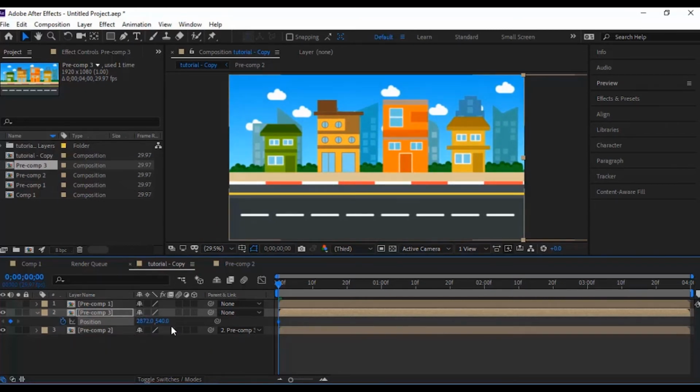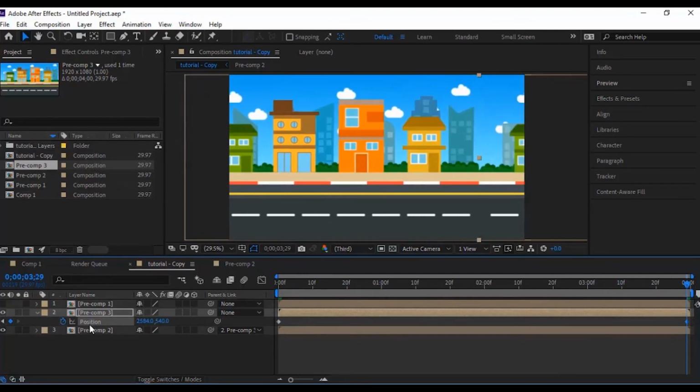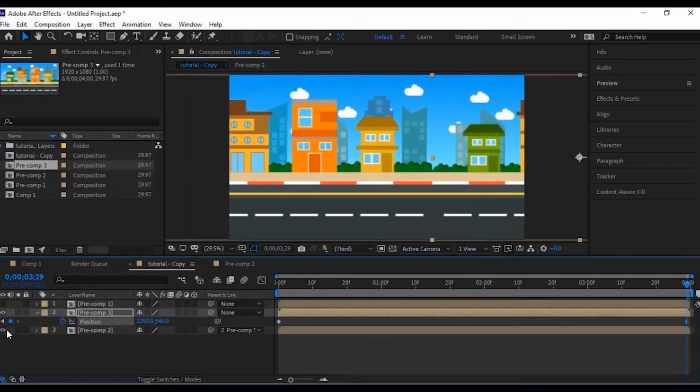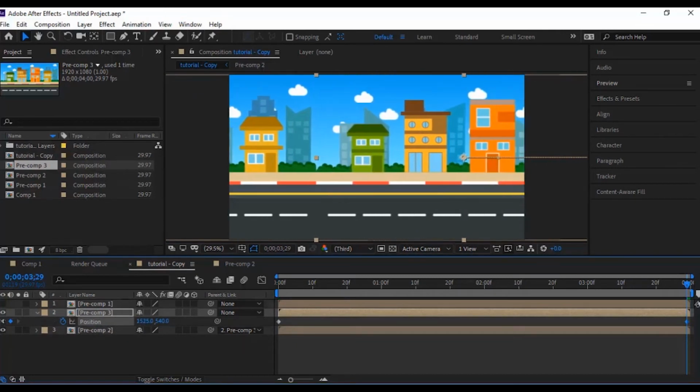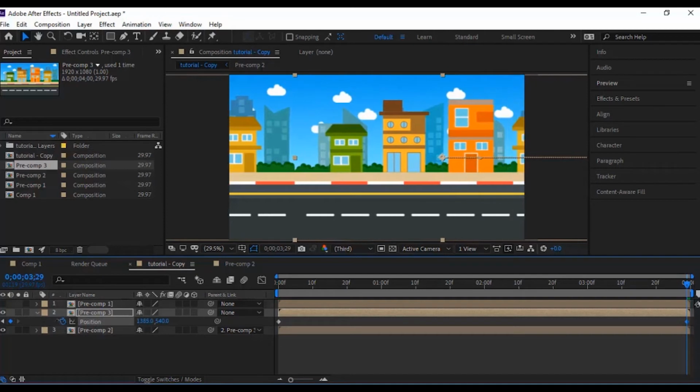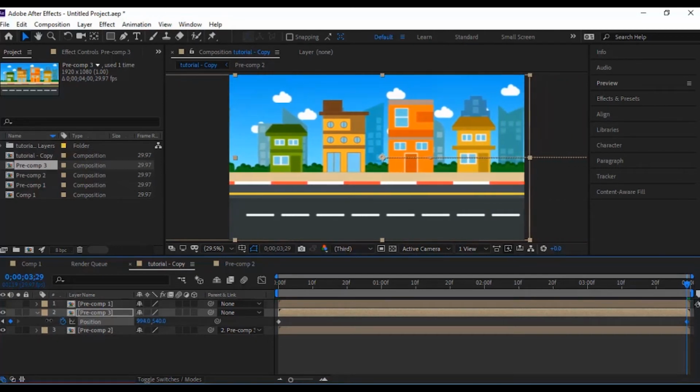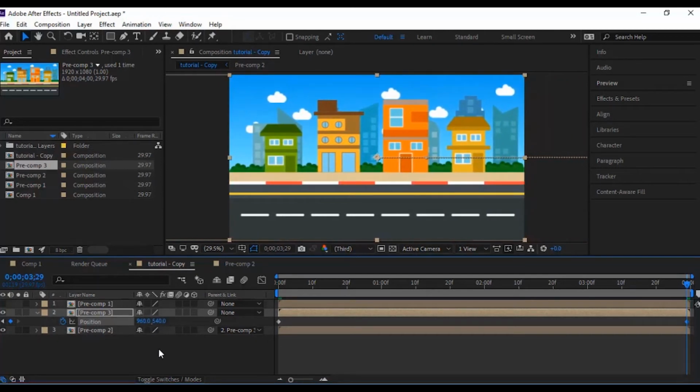I click here, stopwatch, to make a keyframe. I pull the cursor down here and I drag the background like this until the end of the background. Perfect.